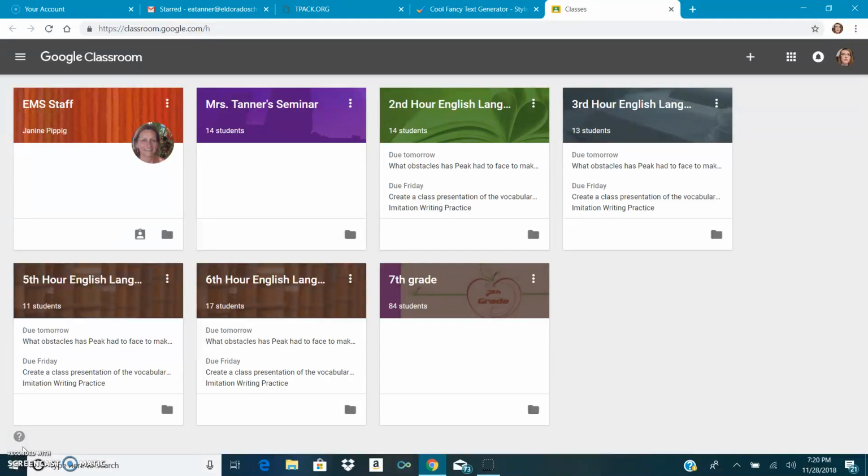You need to have a Google account assigned to your school, otherwise you can't access it. But as soon as you sign up, you will come to your home screen, and all your classes that you have created will appear here, and you can click on each one to do different things. Before we do that, I'm just going to show you how to add a class.